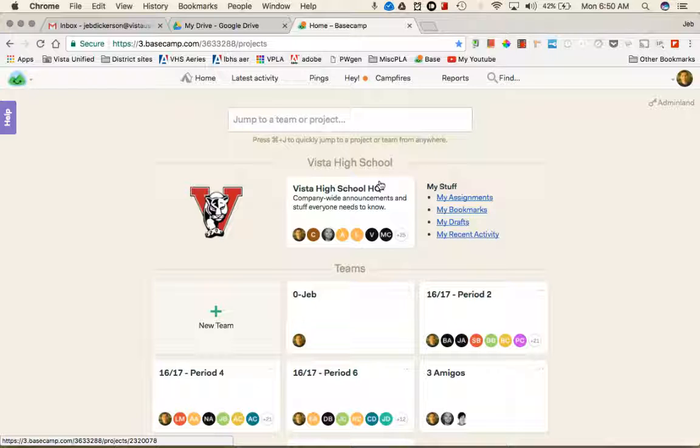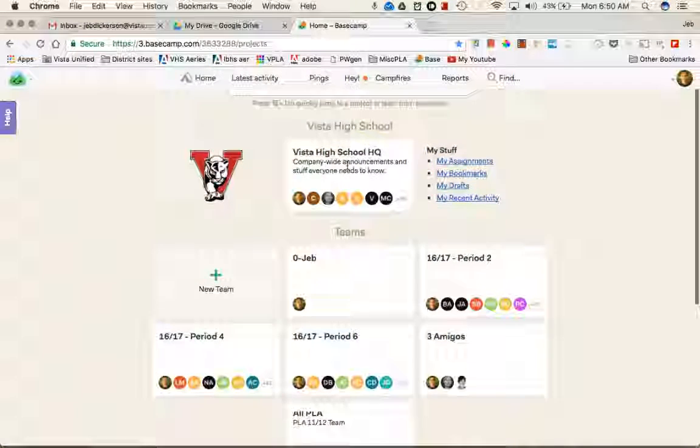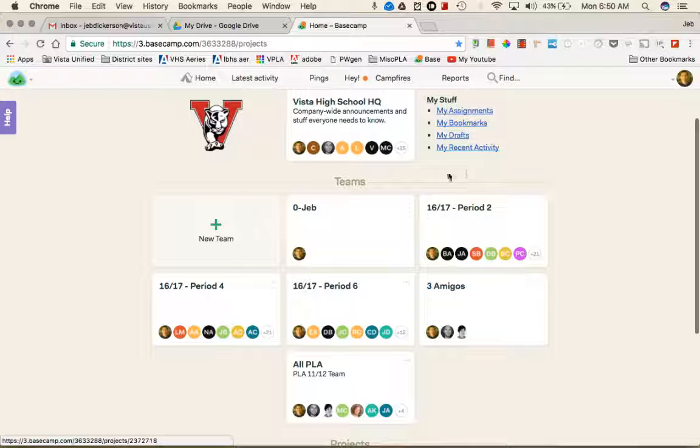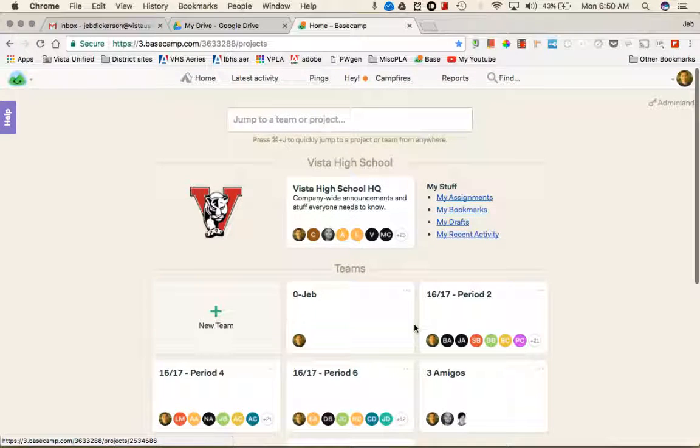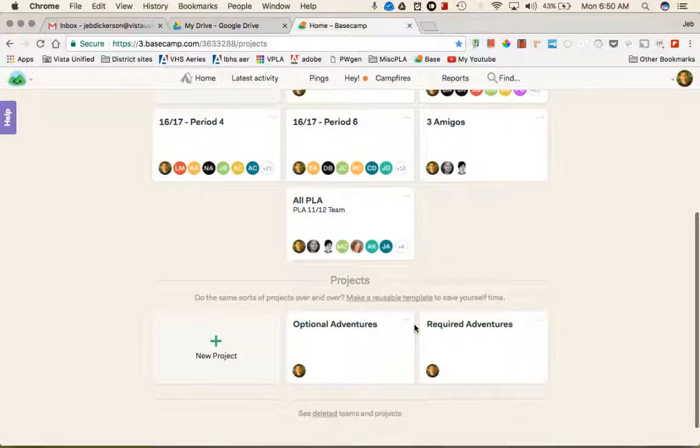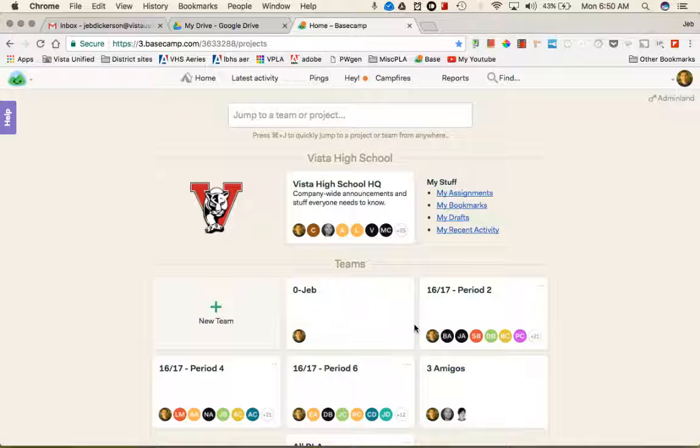Yours will look a little bit different because you won't have this Vista High School HQ, but you will have either the period 2, period 4, or period 6. I have, again, some additional sets, either teams or projects. And if you've created any for yourself, you'll have those as well. But basically, here's what I want to point out.